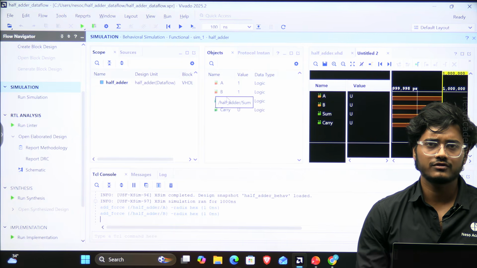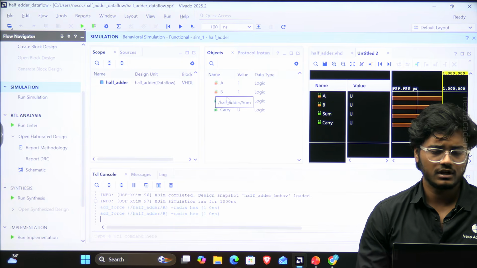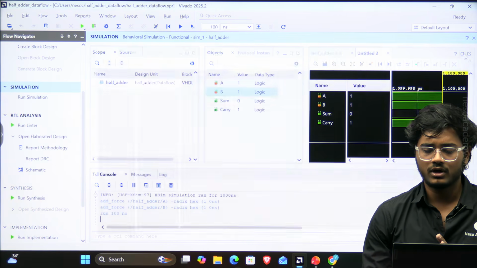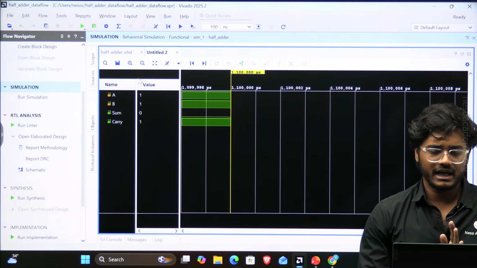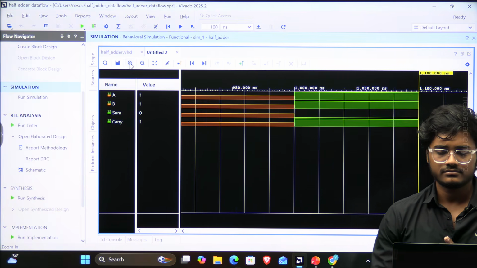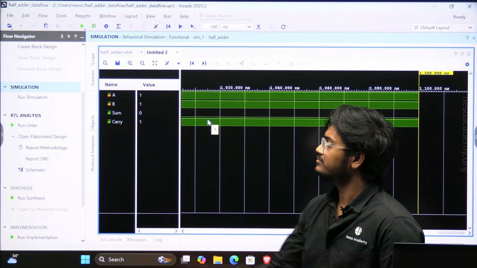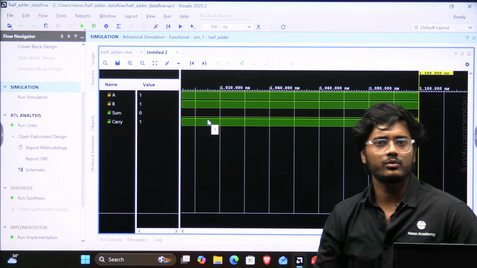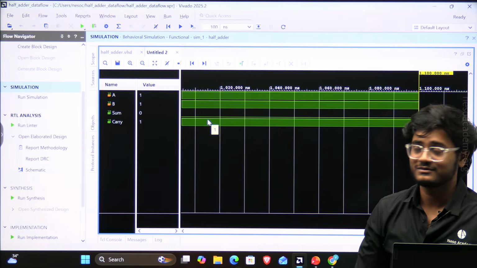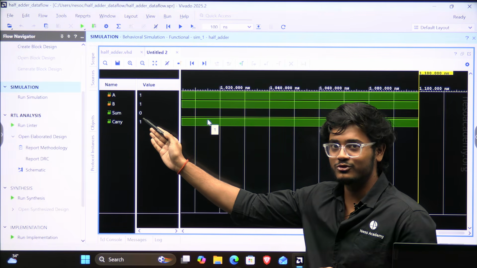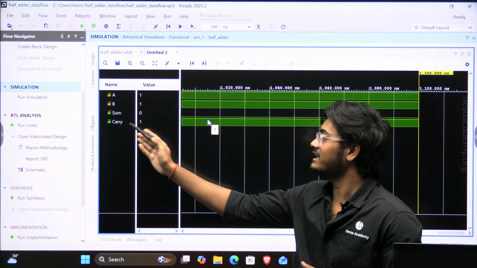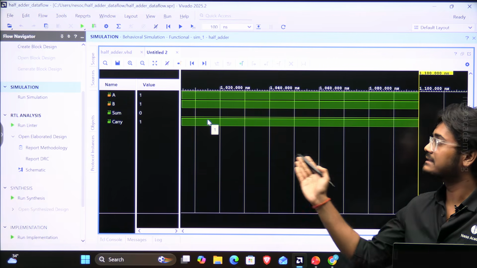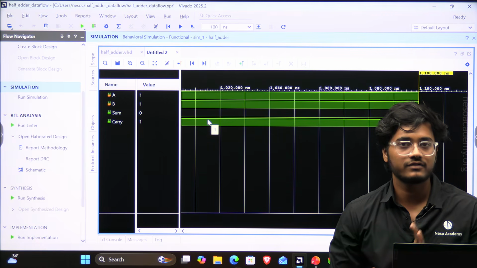Let me run this simulation for 100 nanoseconds. For that, click on Run for 100 nanoseconds. Now our waveform is generated. Let me maximize this waveform. So here we can clearly see A is equal to 1, B is equal to 1. And when both inputs are high, then sum is equal to 0, which is correct, and carry is equal to 1, which is correct. So, this is the simulation waveform generated by Vivado.